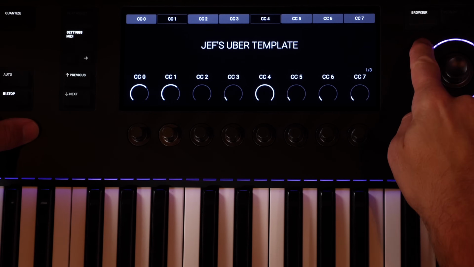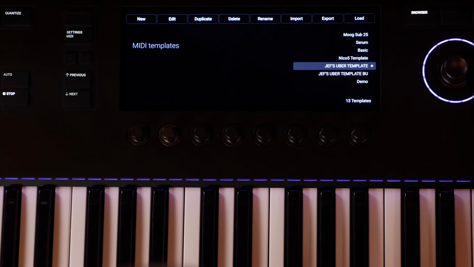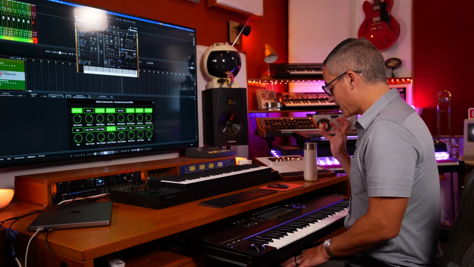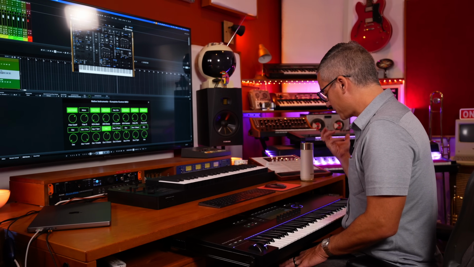What I would recommend doing is go back to your browser and make a duplicate of it so that you have everything just in case you go and screw things up, because it can take a long time to set the stuff up. So I always like backups.